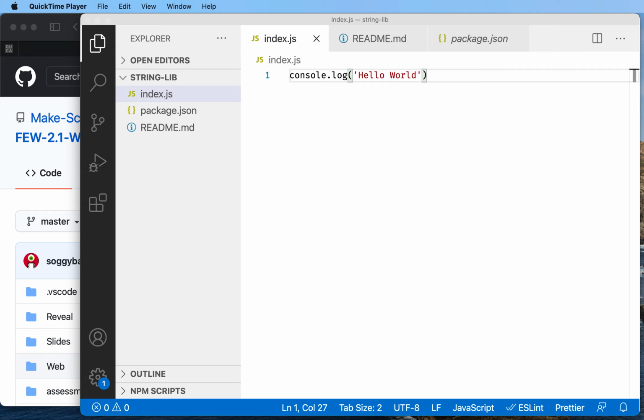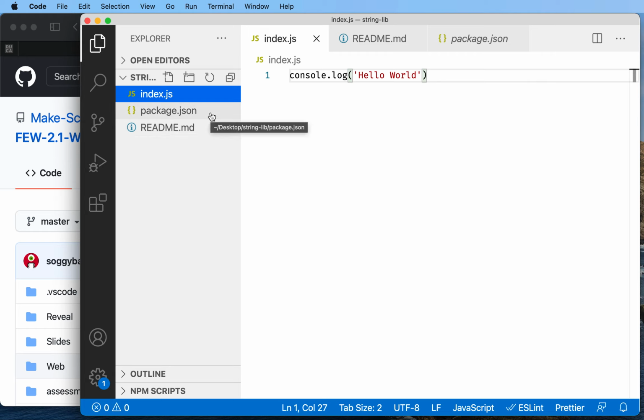Here we are to continue talking about writing JavaScript and creating libraries of code with JavaScript. In the last video, we set up a directory and we created an index file where we're going to write our code, and we set up our package JSON. So we kind of set everything up to work. Now let's do some of the work.